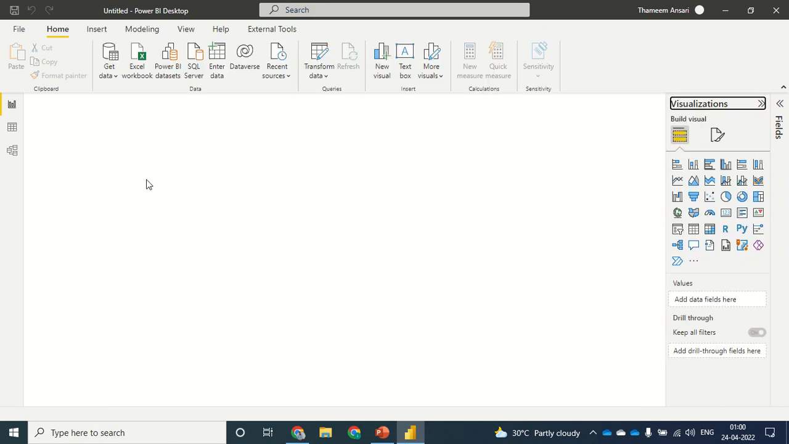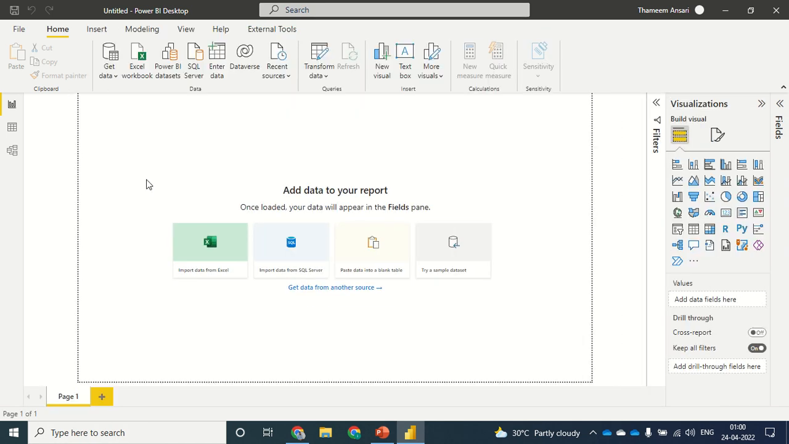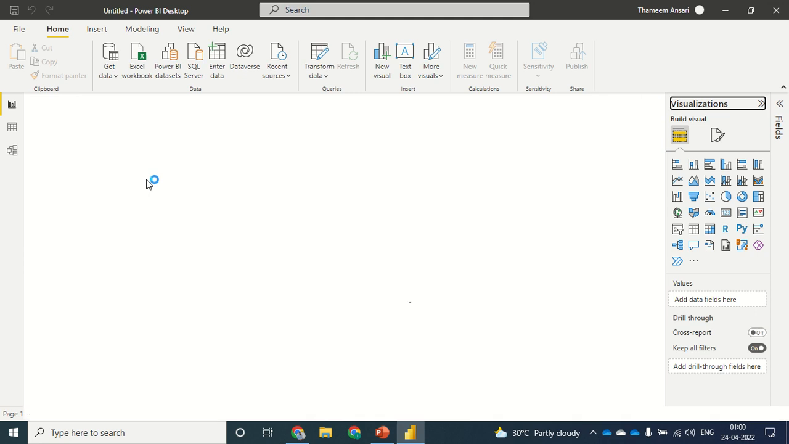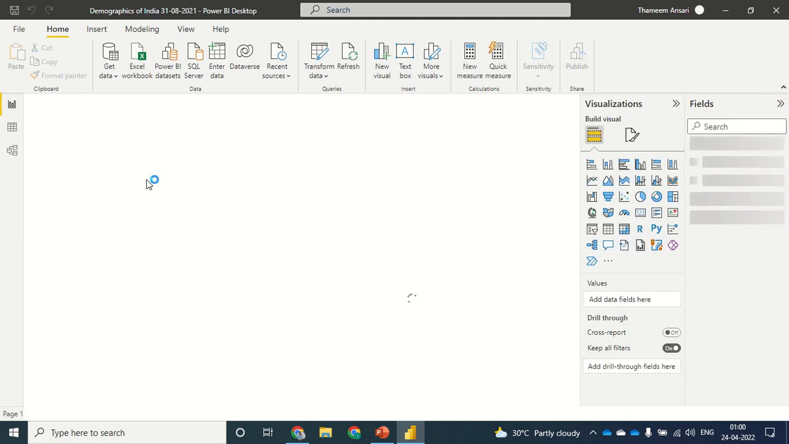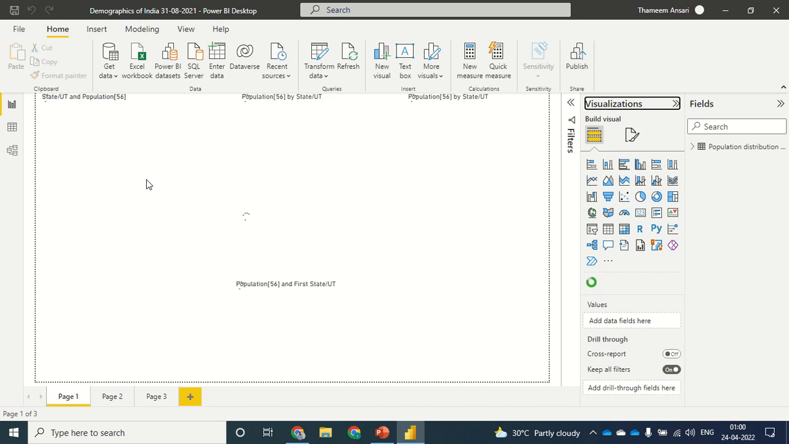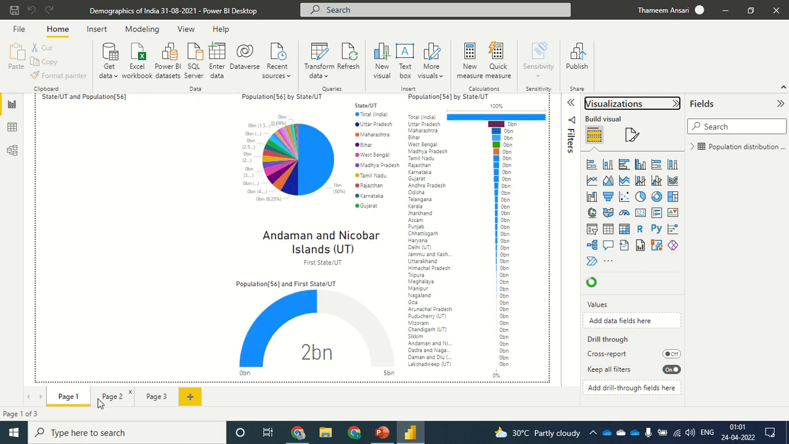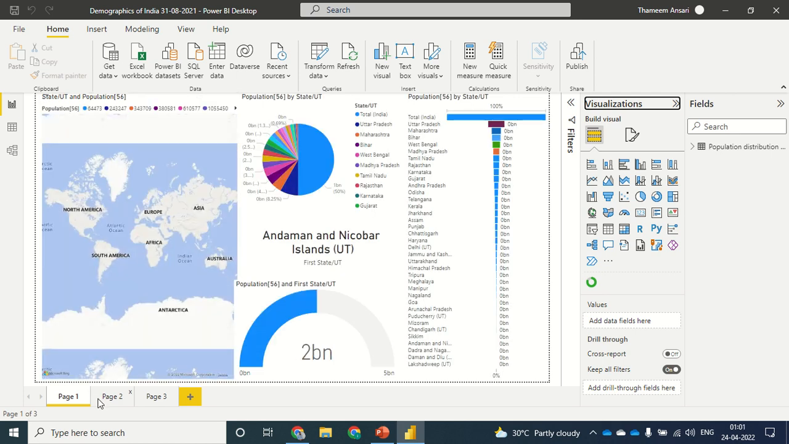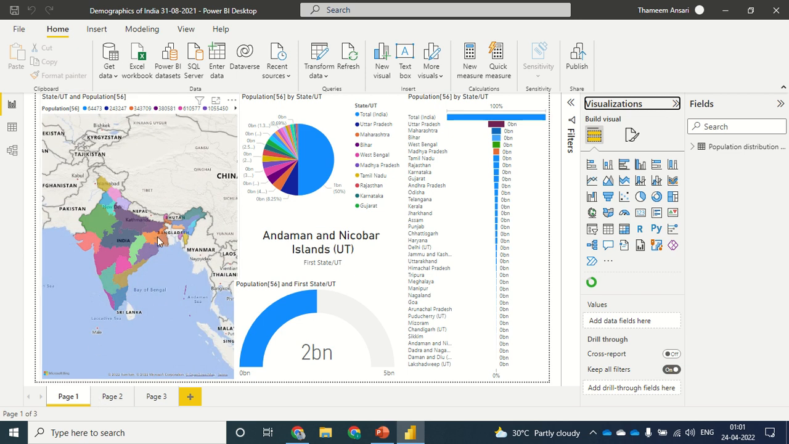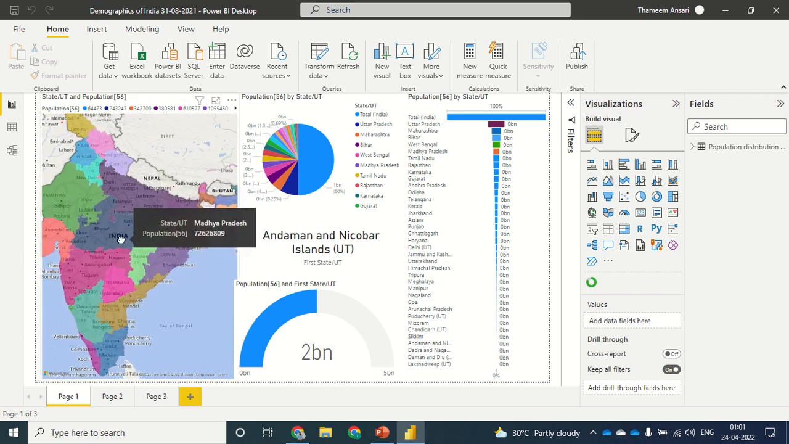I select demographics of India. It's some 3-page or 4-page visual, I think. After loading, the page will be interactive. It fetches all the data from the hard disk or probably from the stored file. Yes, it's a 3-page visual. Fantastic, beautiful. I have my map here.